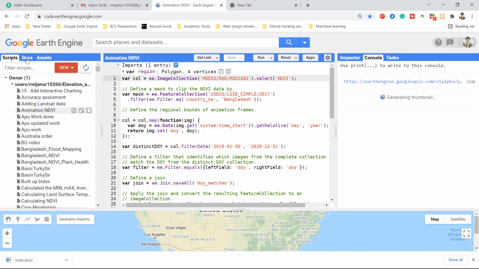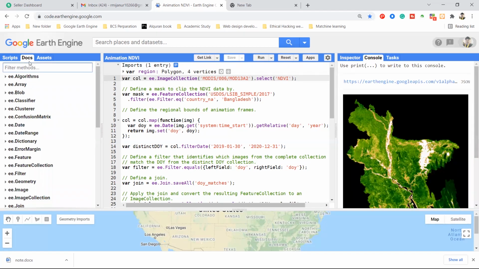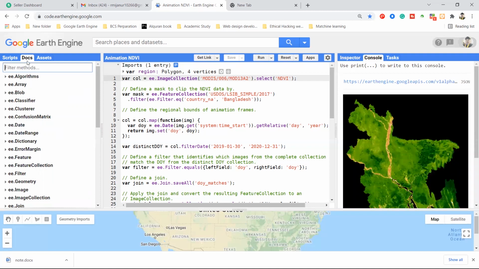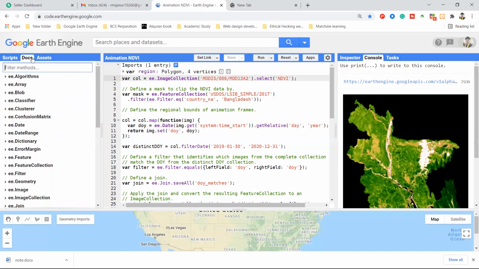So then the docs tab. The docs tab is also called the documentation. This is the documentation. Google Earth Engine has its own server. So here you can get all of this documentation, all of these functions, how they work, and all of this description you can get here. So you normally remember that documentation is for accessing all documentation of Earth Engine objects and methods, as well as a few specific to the code editor application.